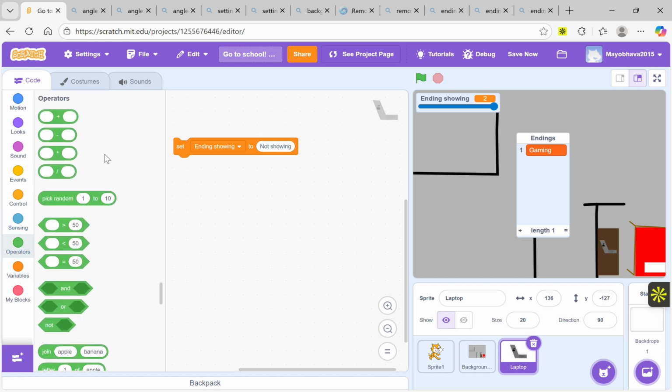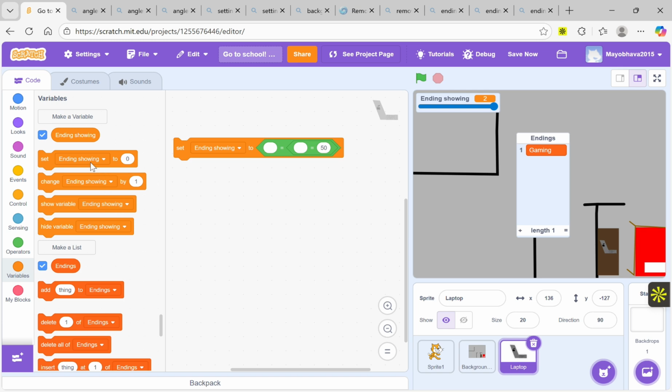Can we just make a wait idea? Take 2 booleans and make this not showing if ending showing is 2. Let me see if it works. For once it does not work. What if we do it a separate way?